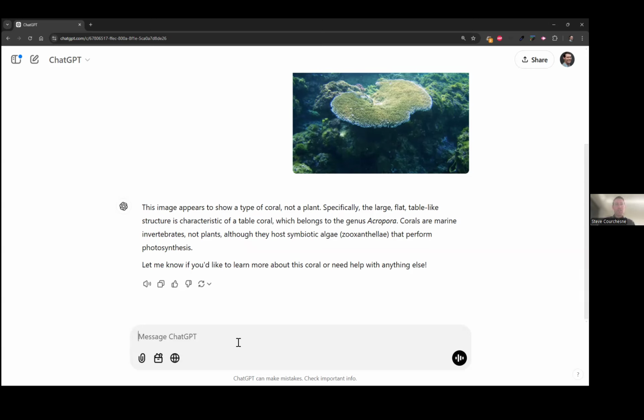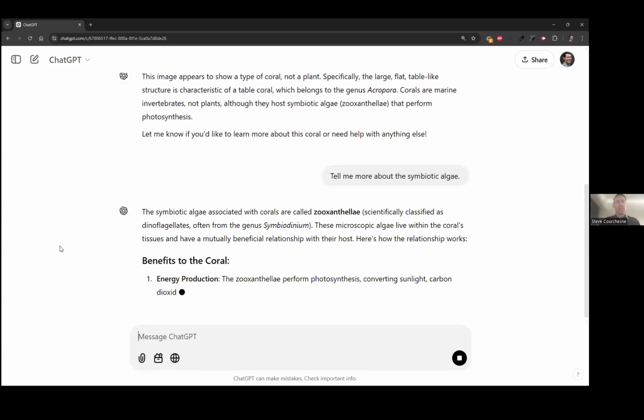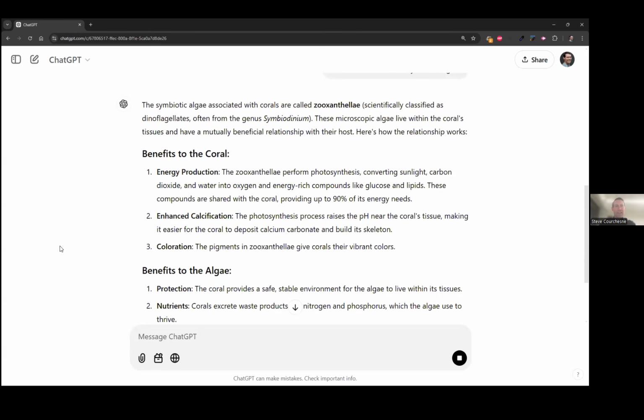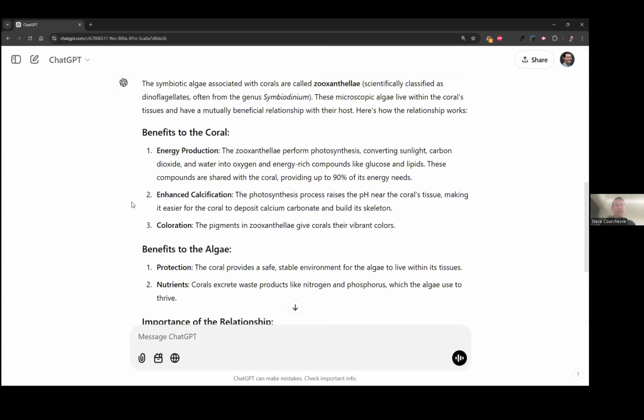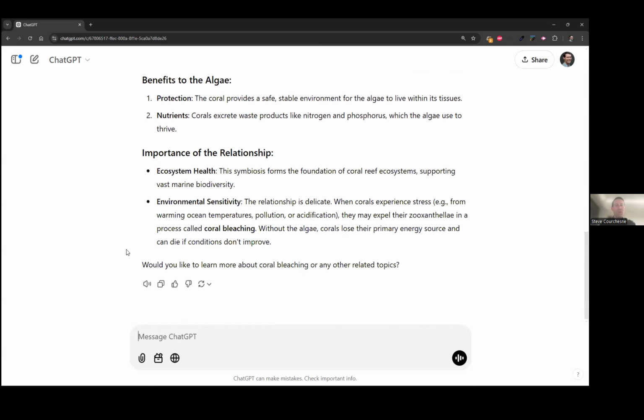So I could ask a question like, tell me more about the symbiotic algae. And so it goes on to define and explain the symbiotic algae, what its benefits are for the coral, the benefits to the algae, the importance of their symbiotic relationship. And I'm not going to read it all. It would take too long. I just want to give you a flavor of what it can look like.